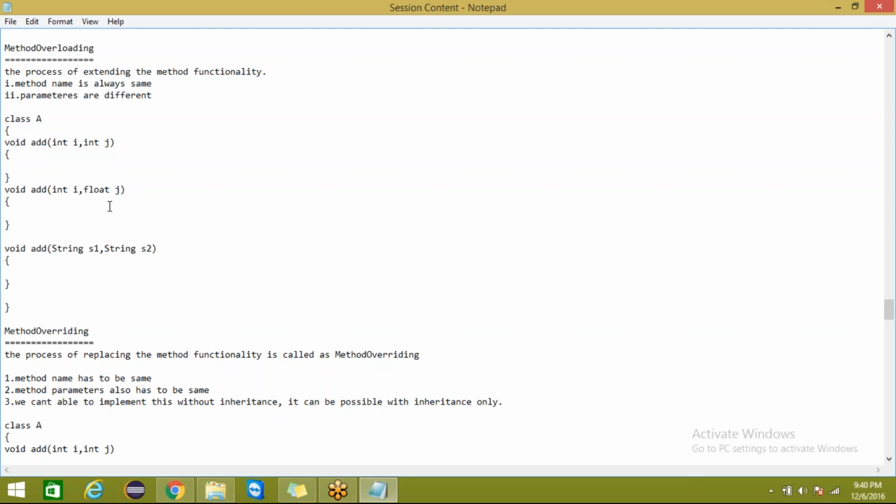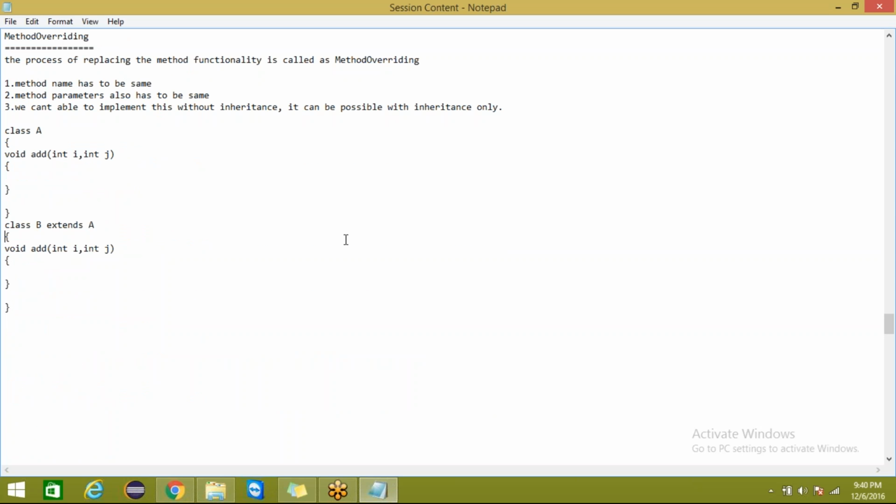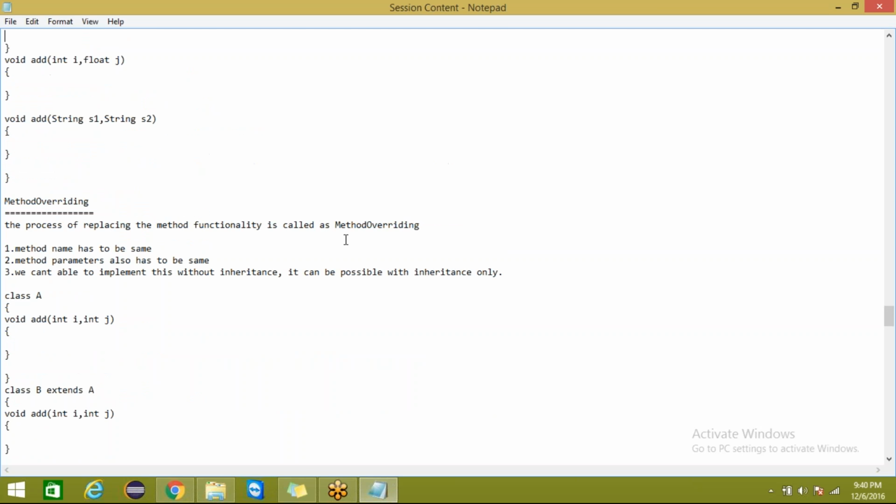Replacing the method functionality. Exactly. We are going to replace the functionality. In order to replace the functionality, we need to implement one OOPs principle. What is that OOPs principle in method overriding? Inheritance. Exactly. Without inheritance, we can't do method overriding. Kindly note down this point in your notebook. If you want to do method overriding, you need to implement the inheritance OOPs principle. Everyone please note. Got it, everyone?